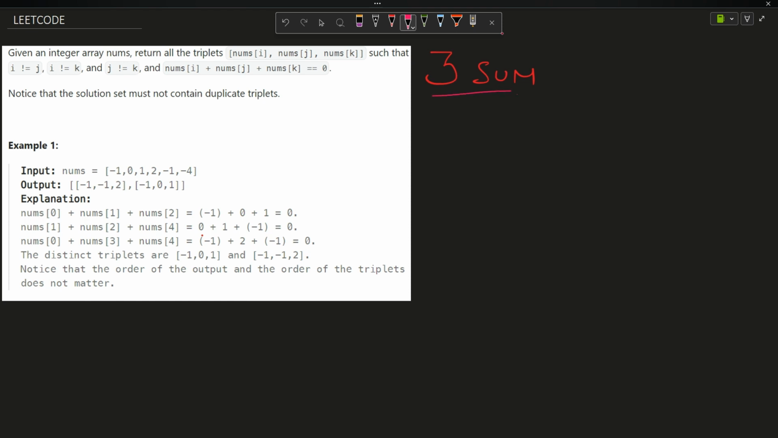It is quite an important problem and a renowned problem as well. So what does the problem say? It is on LeetCode, and the problem number is 15.